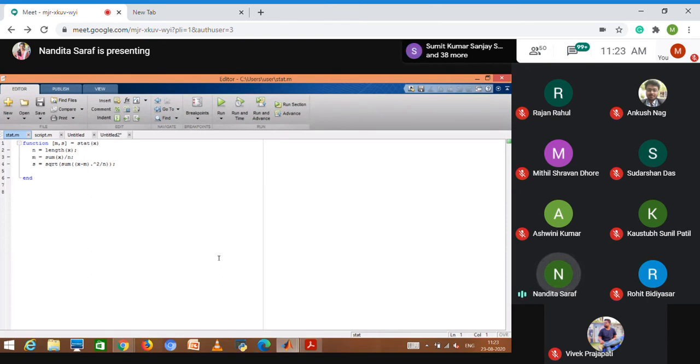Every time you have to call the function in the script file, you have to write the command, then you have to click on run the script file. That command will call the function, evaluate using the equations, and give you the answer.